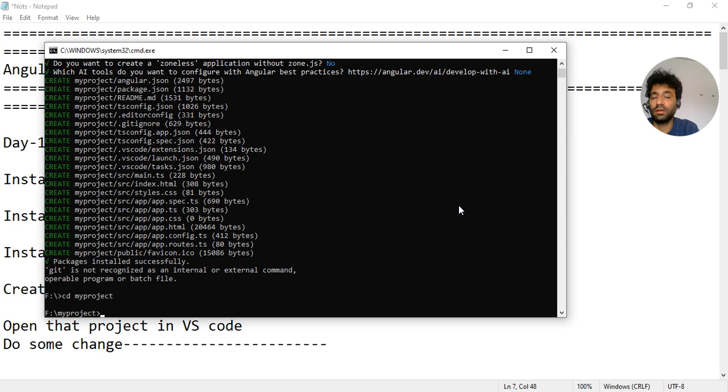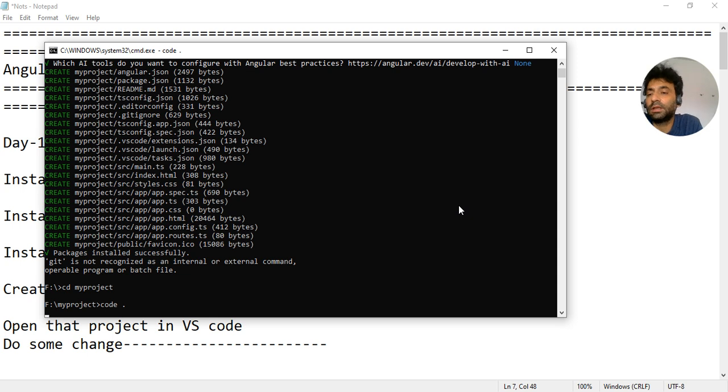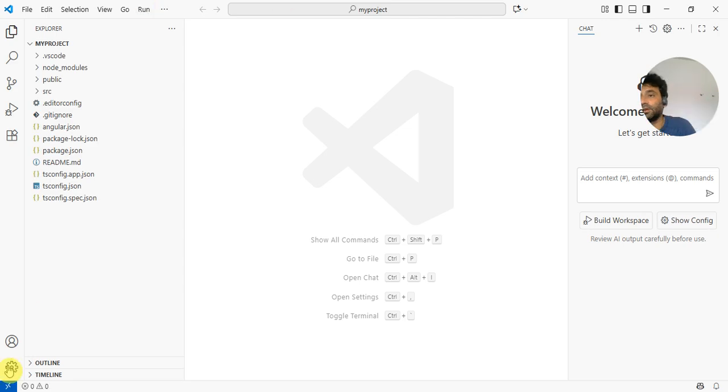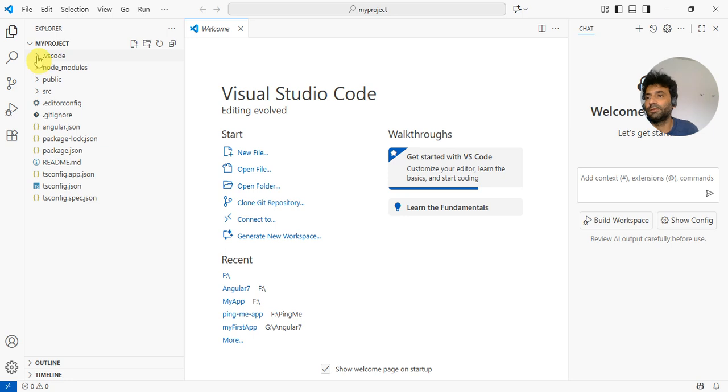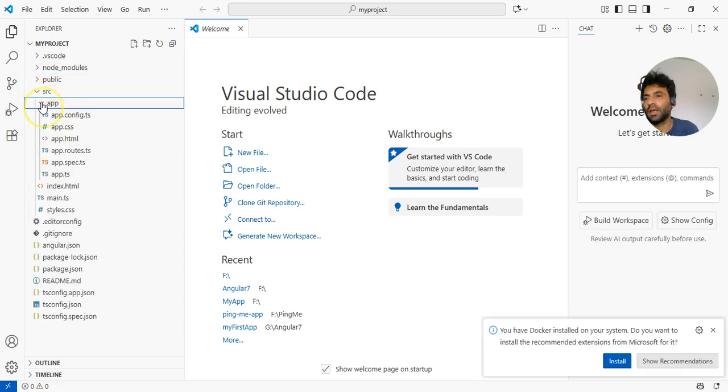If you have done the installation, then perform this command: code space dot, and once you press enter, it will open this project in your VS Code. We'll see here first. See, our code structure is like this, and we have created my-project. Here we have node_modules, where we have all the dependencies, and we have public, and then in src we have the app folder.